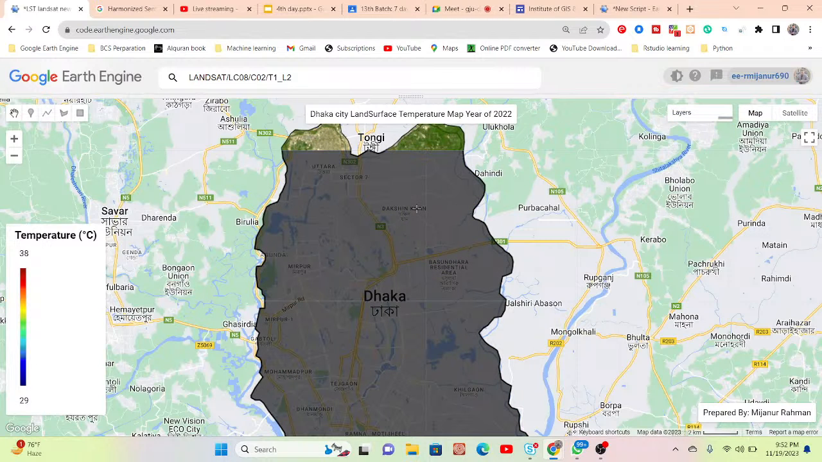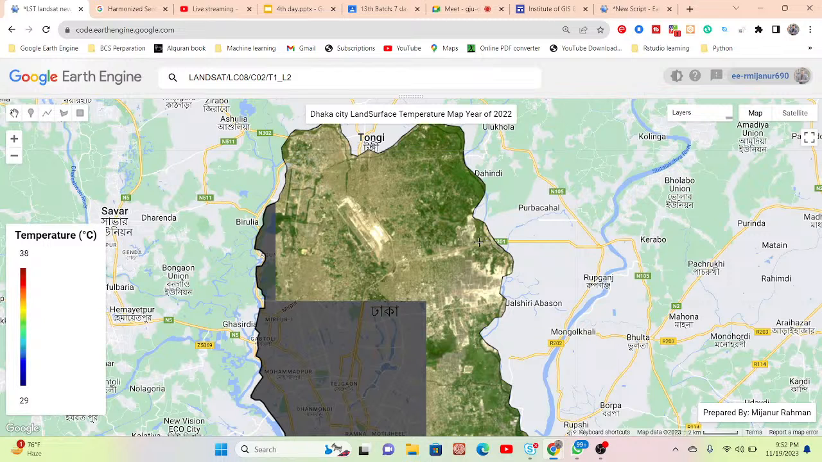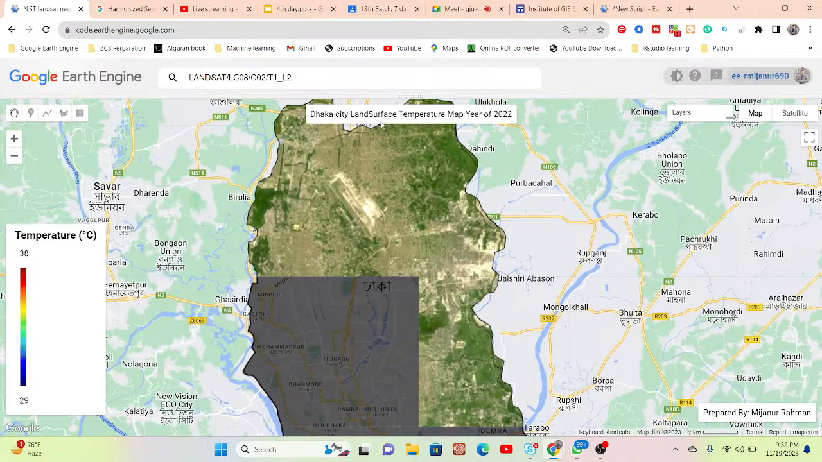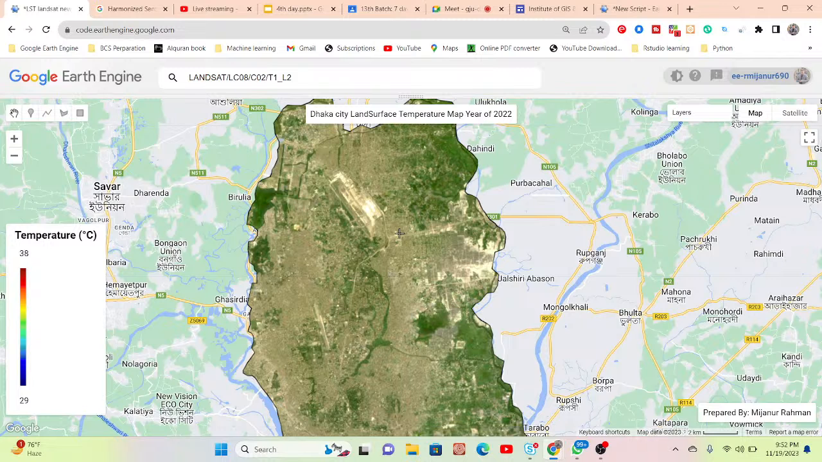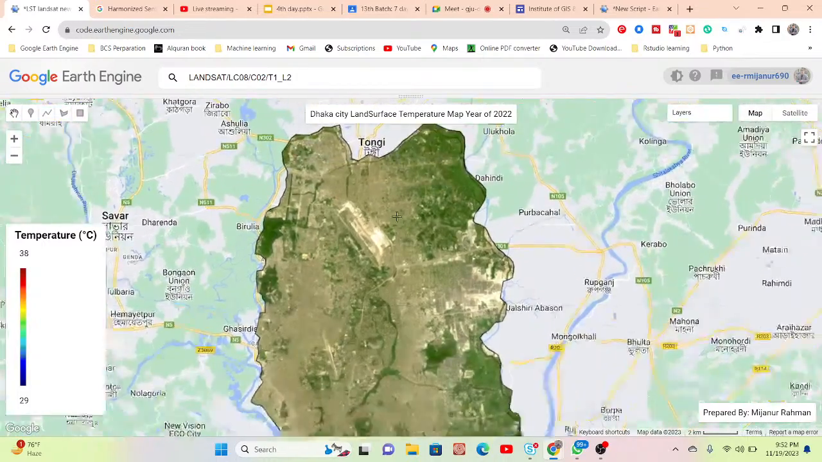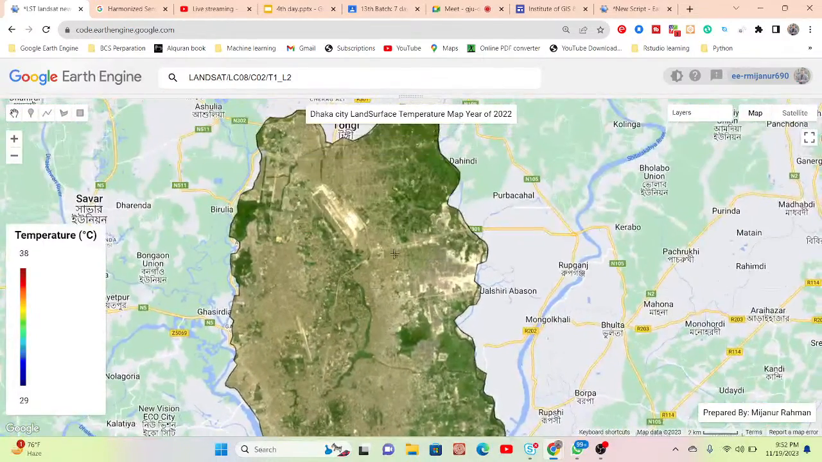Okay, so this is our cloud free images, and also haze free images. Cloud and cloud shadow will be removed from here, and then we use this image to make the land surface temperature monitoring. Okay, so I hope you can get the idea about how we can remove the cloud and get the very clear satellite imagery. Okay.